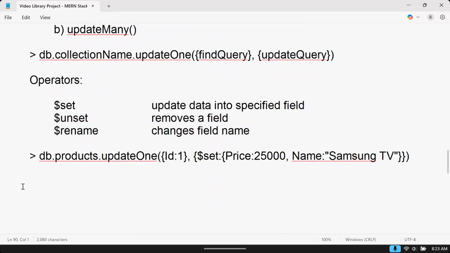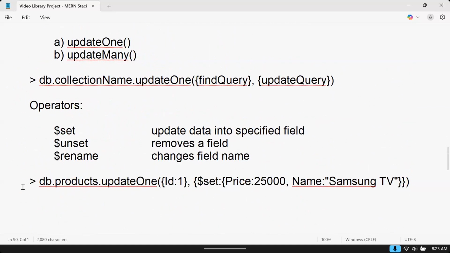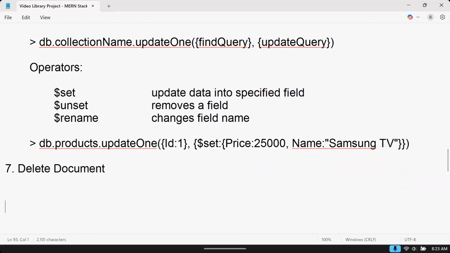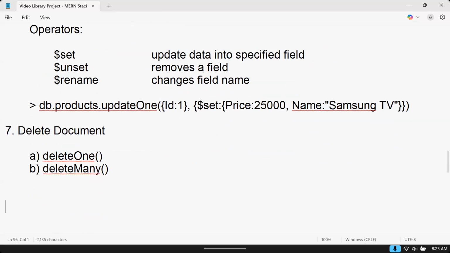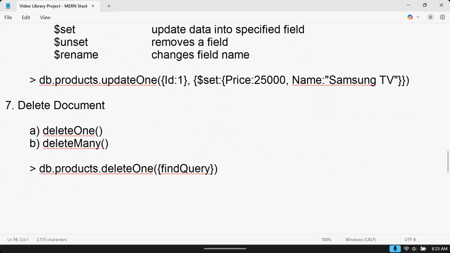What is another option? Another option is delete document. How do we delete a document? We have the same: deleteOne and deleteMany. db dot products dot deleteOne, and just here you have to use your find query. How do you write your find query? The same. You have to just use the find query for deleteOne or deleteMany.